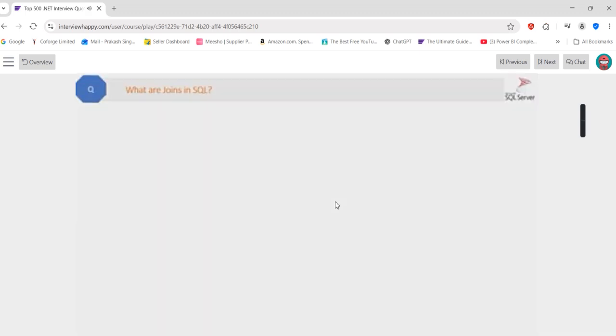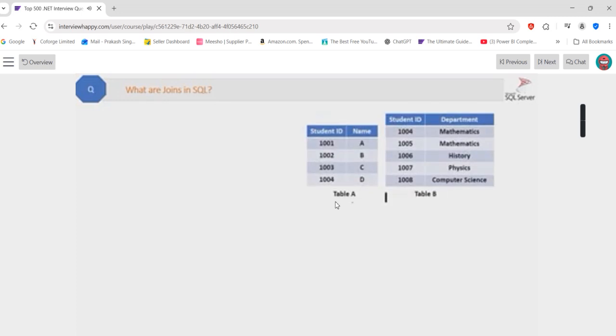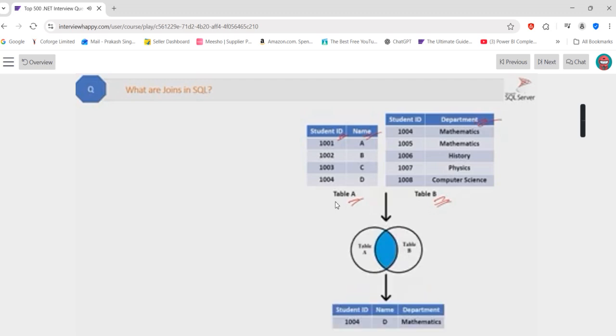What are joins in SQL? This is a very basic question, and my funda is always to start from the basics only. So see, here we have two tables, table A and table B. Now suppose we want to get a result set with student ID, name, and department columns all together. For that, we will use join. We will join these two tables like this, and finally we will get the desired result like this.